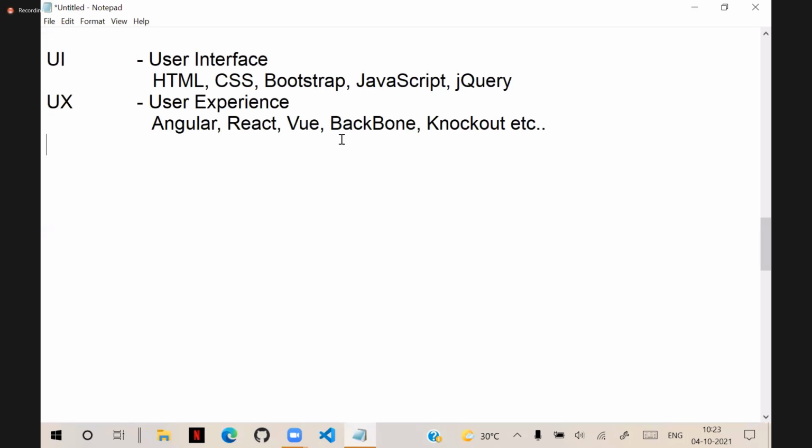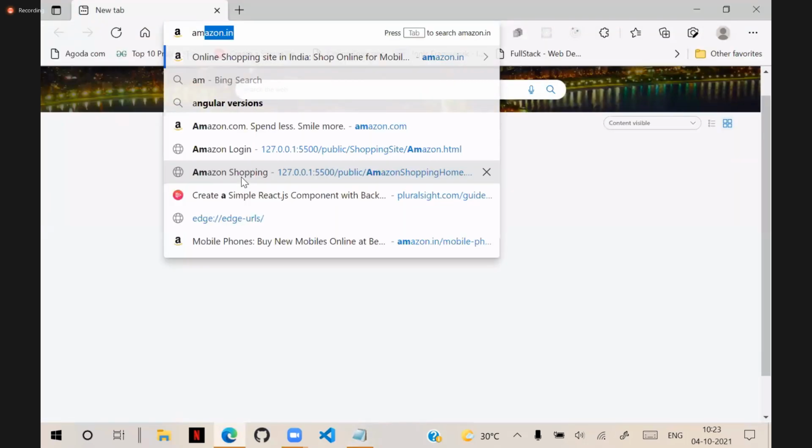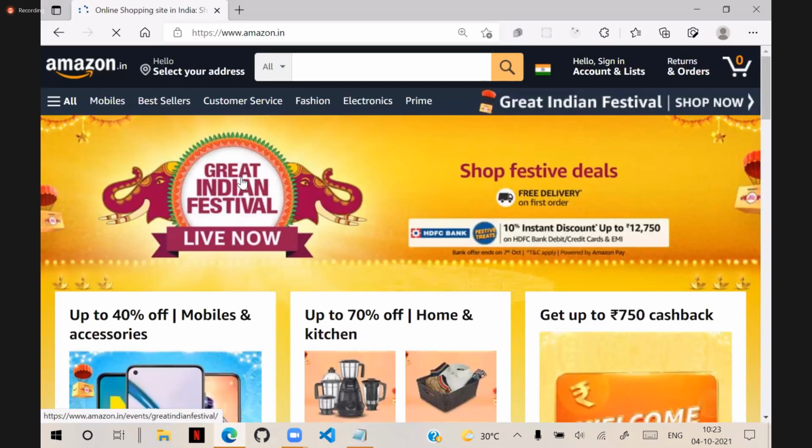So we are going to learn an introduction to UX and we are going to learn the complete user interface. By the end of this course, you will be able to build a complete end-to-end web application. End-to-end web application means, for example, you will be able to build an end-to-end application like Amazon. You can build something like this.